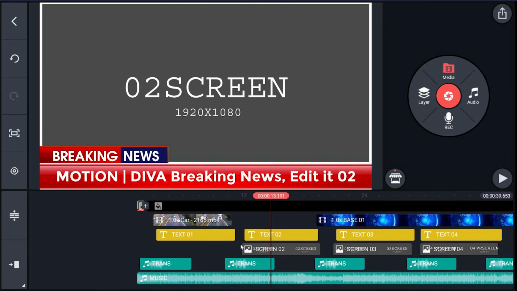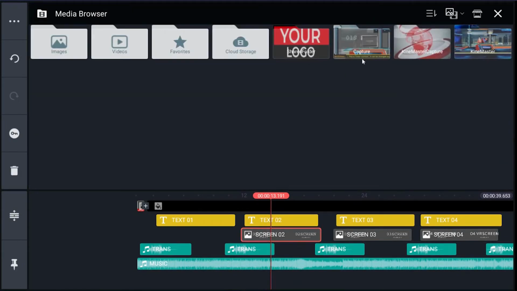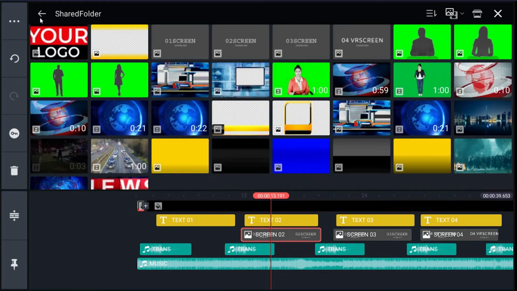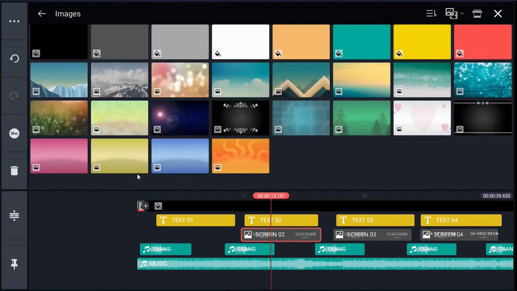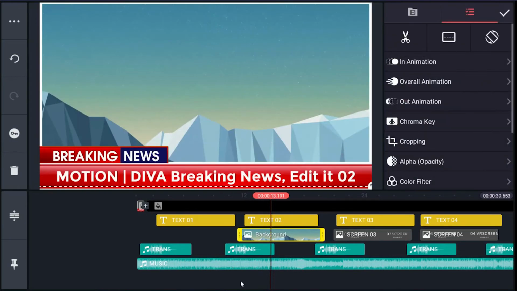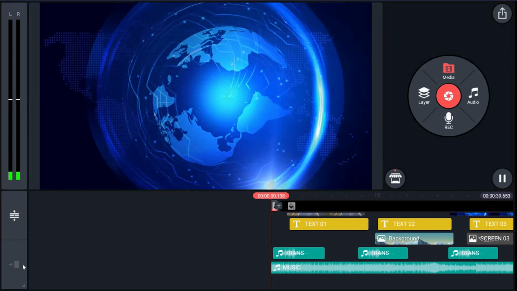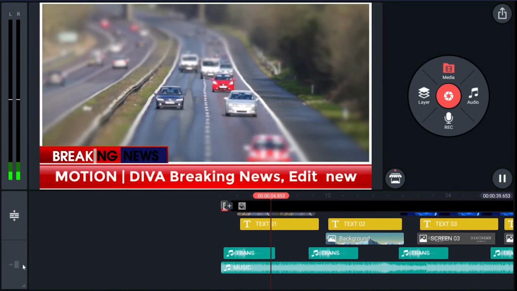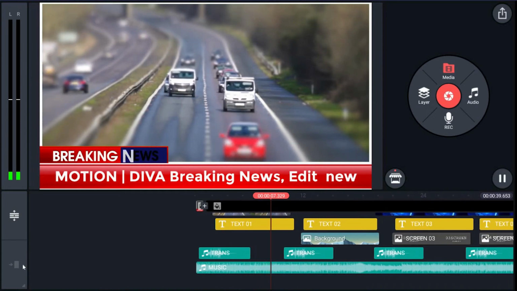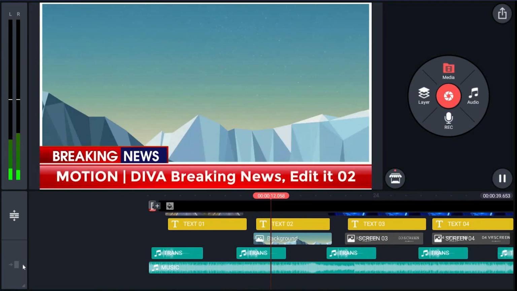Now the same thing can be done for screen 02. Just click replace, browse. Click done. Screen 03, click replace, browse, click done. Same for screen 04, just click replace, browse, click done.